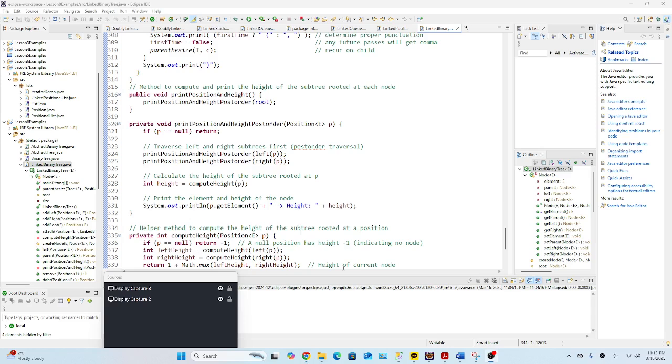Print position and height post order method. This method is responsible for performing the post order traversal and printing each node element and height. The post order traversal visits the left subtree first, and then the right subtree, and finally the node itself. So this is a base case: if the position is null.